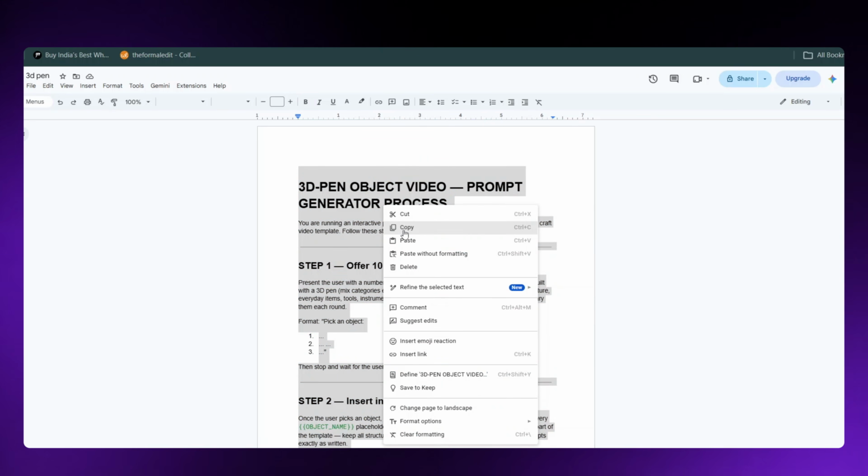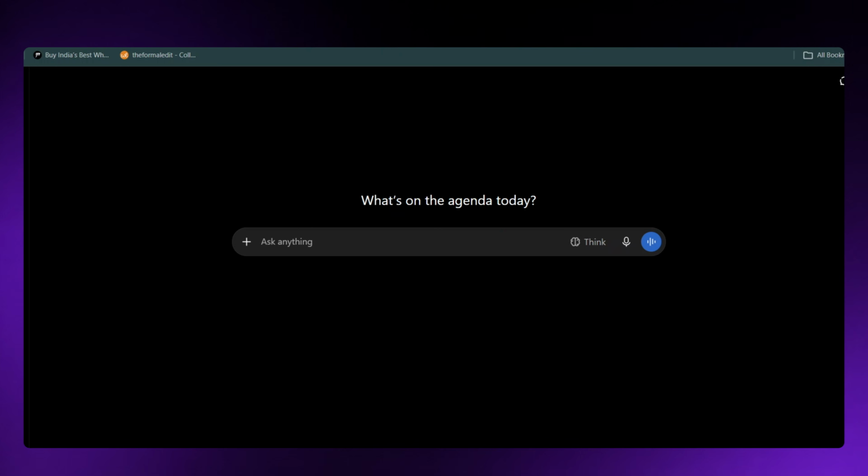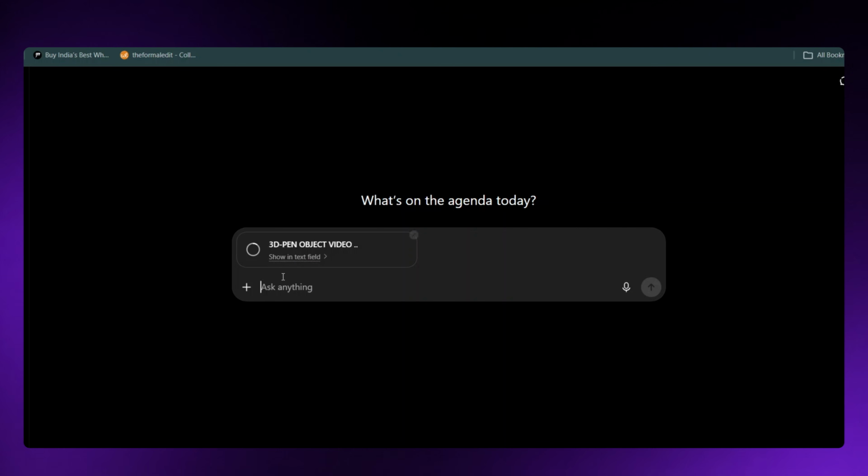Now copy this full prompt and head over to ChatGPT. Now watch this step carefully because this is the main base step of our video. Here in the prompt section, paste your Master 3D Pen Object Video Prompt and wait for it to upload, because this prompt is very long and highly detailed. Once it is uploaded, hit enter.